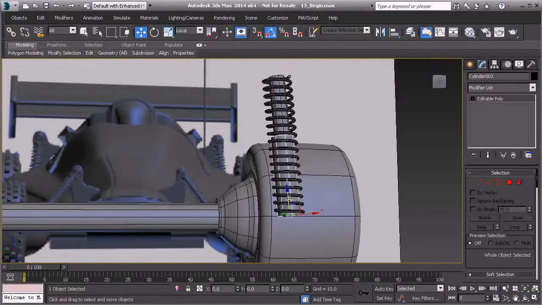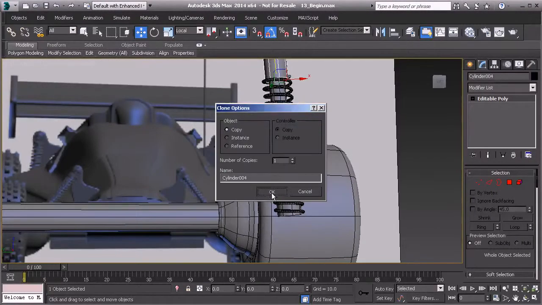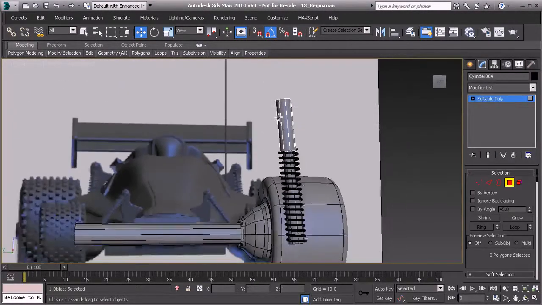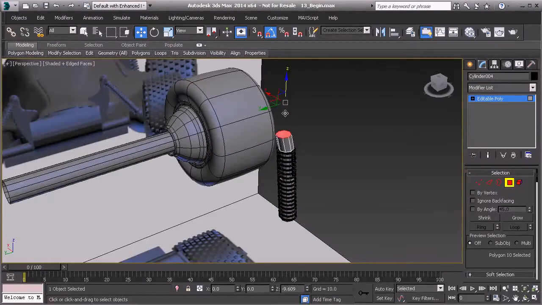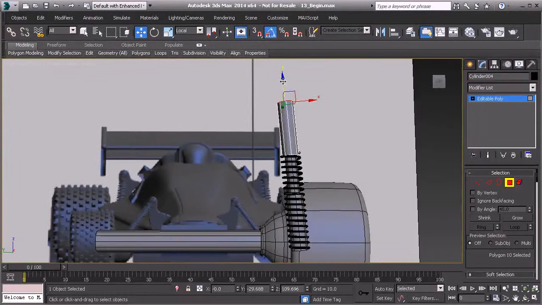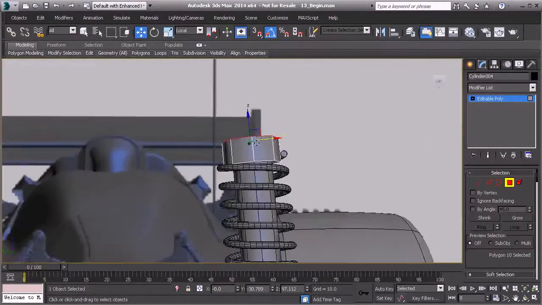So I'm going to hold down Shift and move that up in the Z and hit OK. And then I'm going to grab the polygon across the top and just move that down in the Z. And again, we want to make sure that this is set to local on all of those. So there's that little cap.